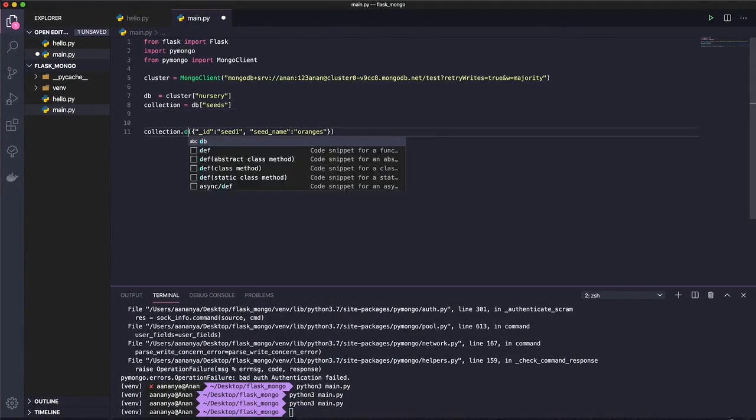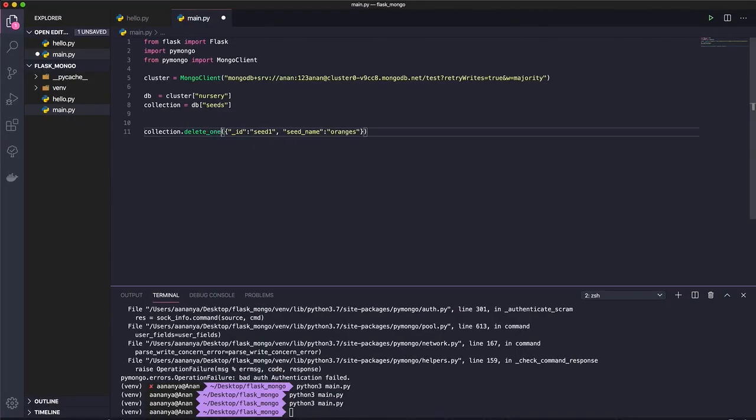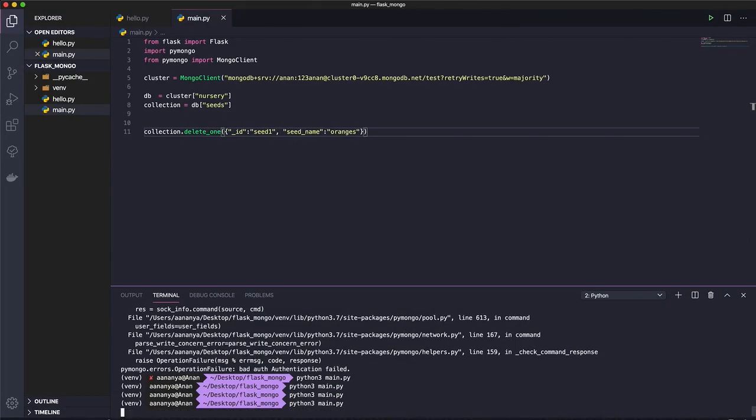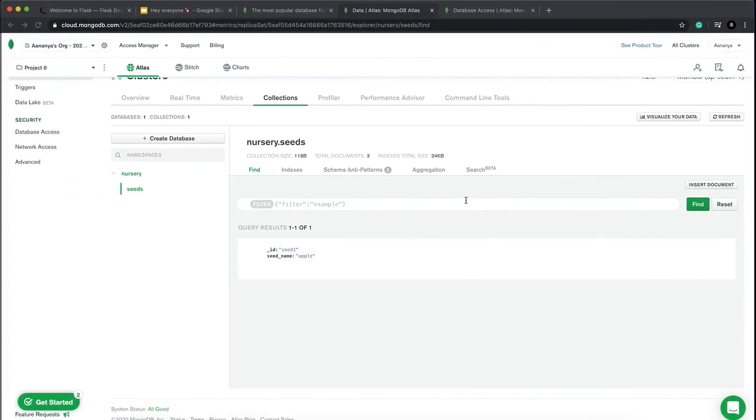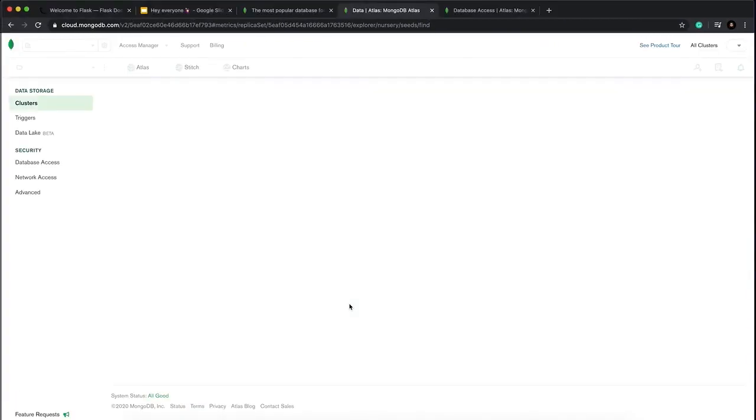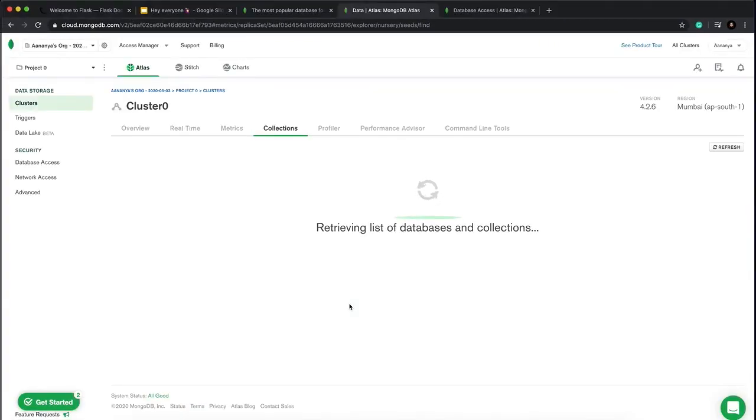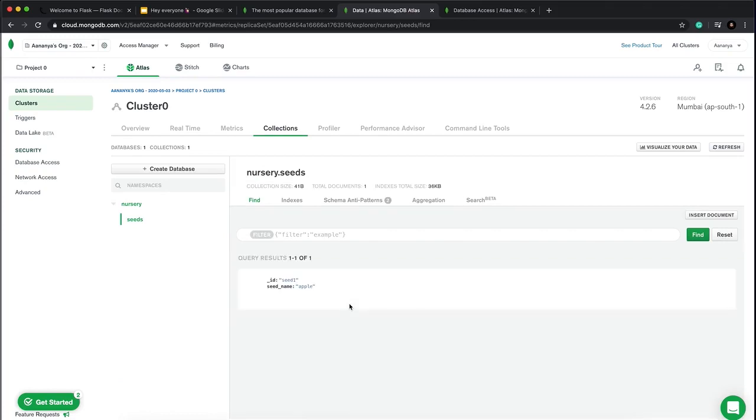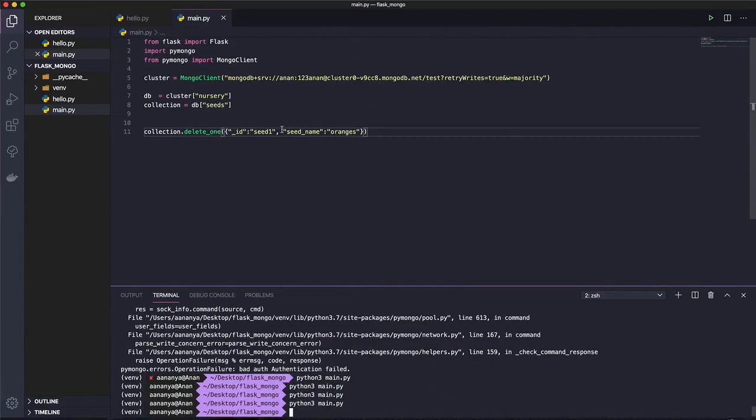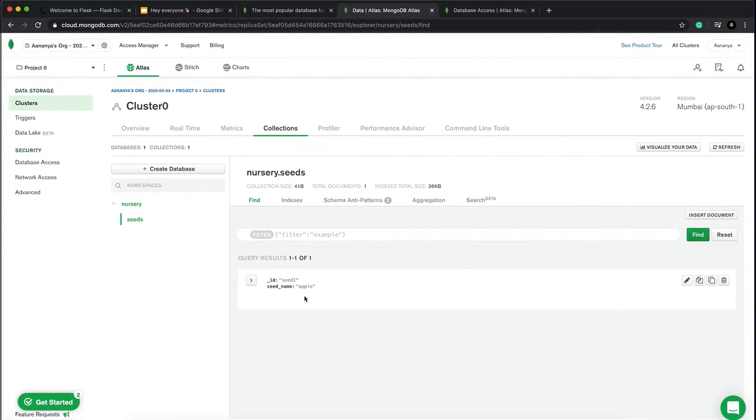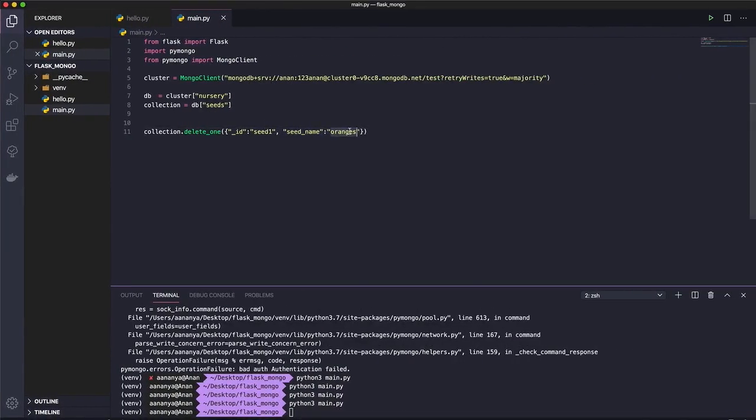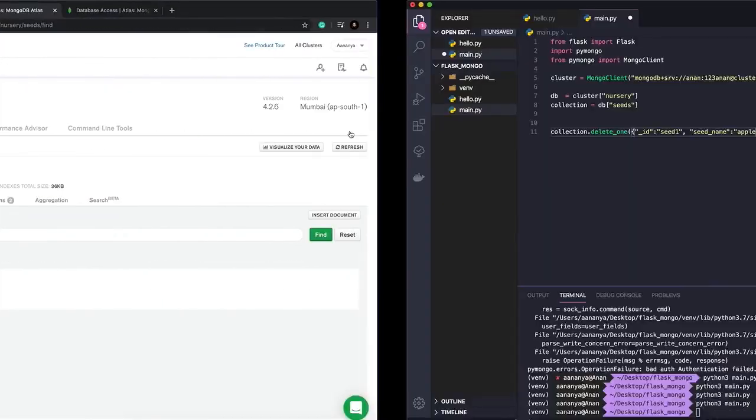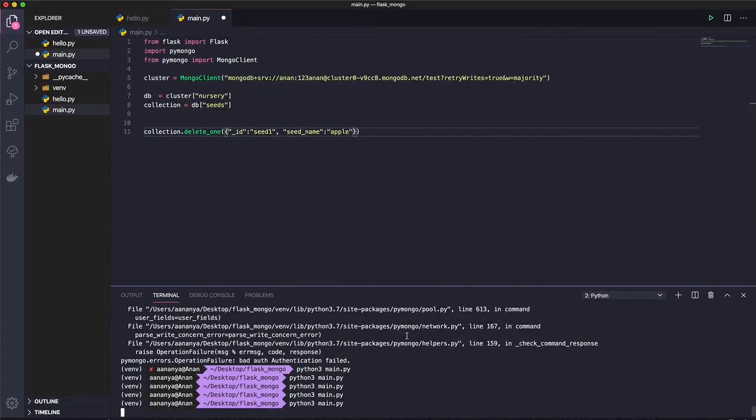a delete one from here as well. If we run this from here and we refresh this, I think this should be gone. It has pretty intuitive endpoints to it. Oops, it's still there. I think I just need to pass in, oh okay, this was seed name apples. Yeah, so this should do the trick.